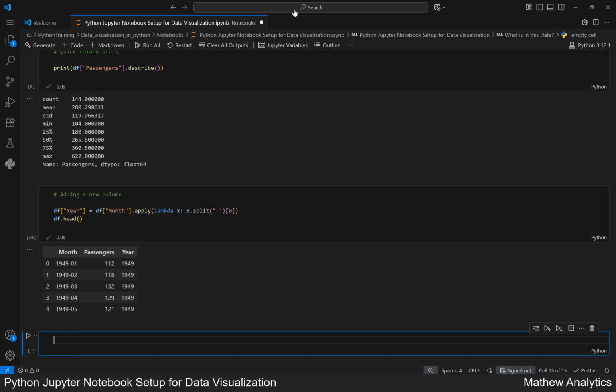With our year column ready, let us total passengers for each year. We use groupby to combine rows by a chosen column. Another comment, showing what the code below will do. This line creates a total passenger count for every year in the data. Now we print out the year-by-year results. Running the cell now.